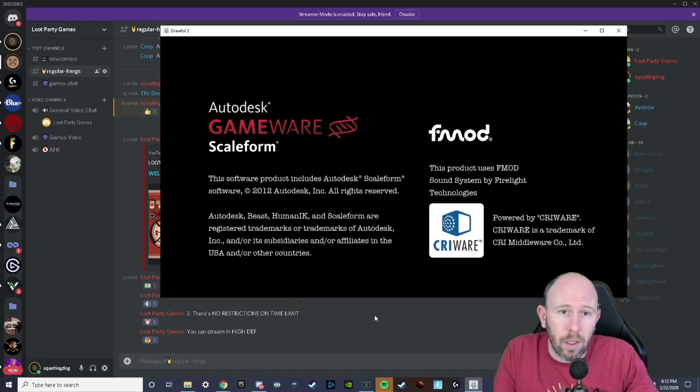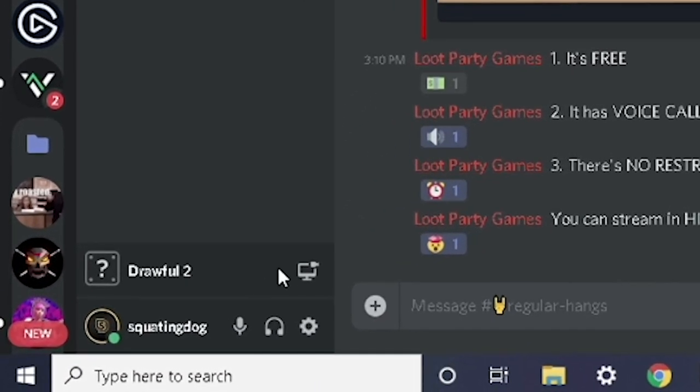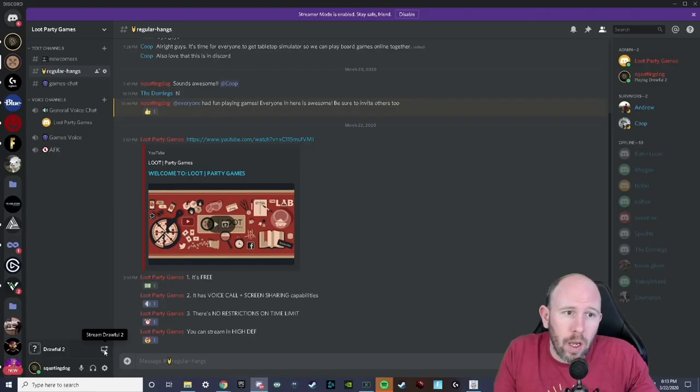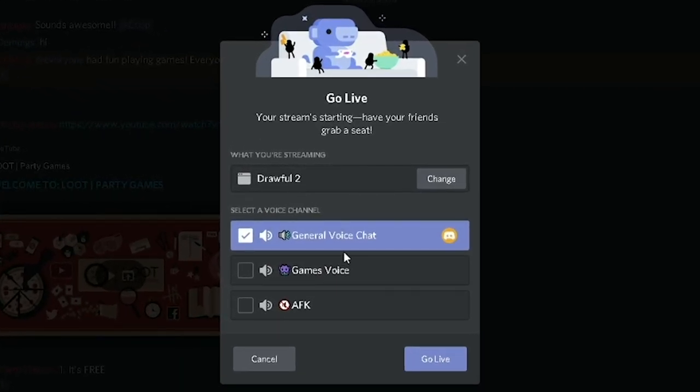Once the game is loaded, you'll notice Discord does something quite particular. It opens up an option down at the bottom left above your username settings that says Drawful 2. What you want to do is click Stream Drawful 2 to the right of it, and this will open up the ability to stream that program.